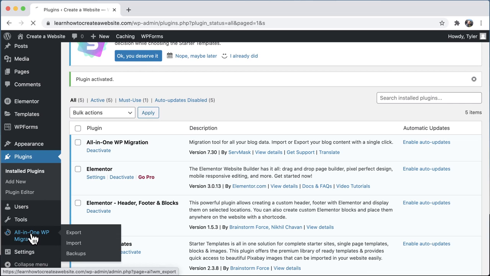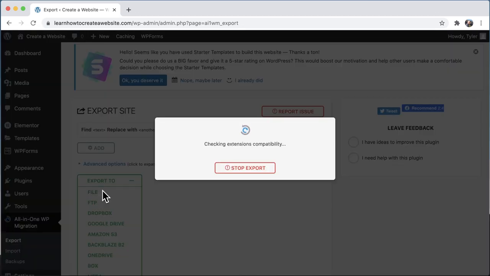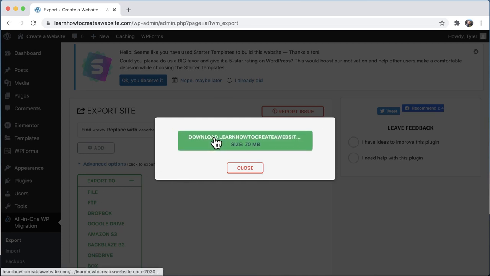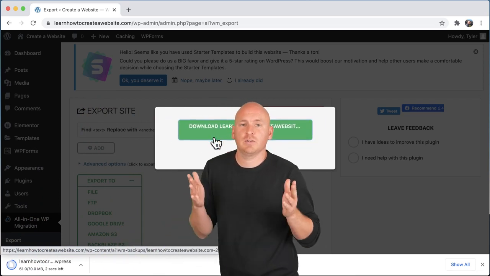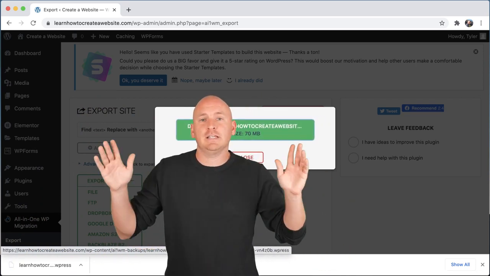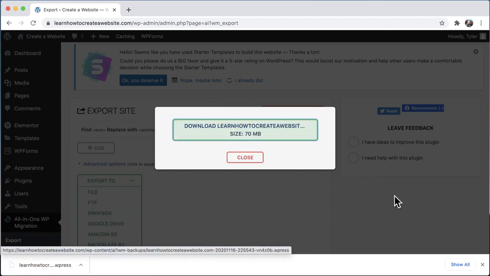So we're gonna click on it, and now we're just gonna export to a file. So we're downloading a file on our computer, and it's gonna export for us right here. And now we can download that to our computer by clicking on it. And now we just have to wait for that to download to our computer, but now we have a backup of the entire website and nothing was lost. So that's pretty cool. All right, so it's all downloaded.